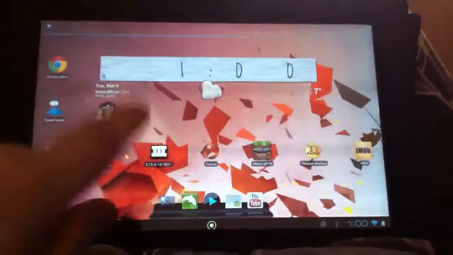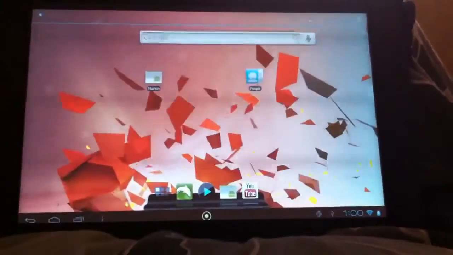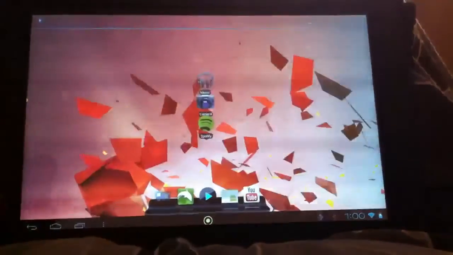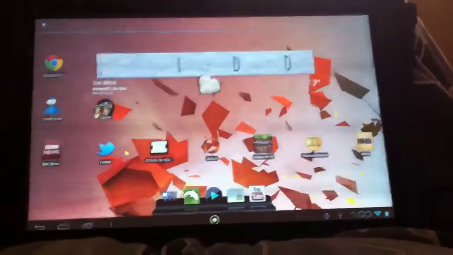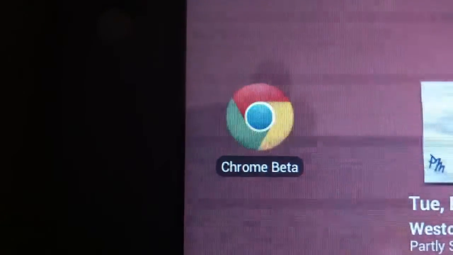I've now got a new ICS ROM on here. I've got the Taboonay 3.1 4.0.3 ICS ROM. So I thought I'd try Chrome again. And there it is. And the good news is, this time it works.